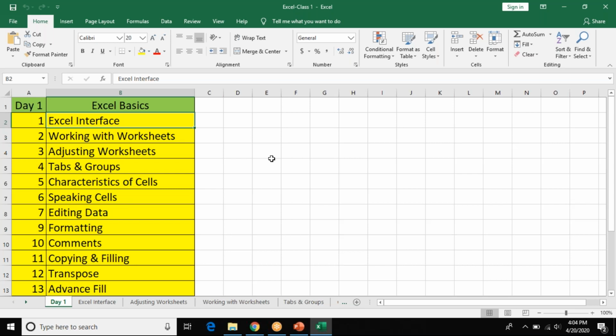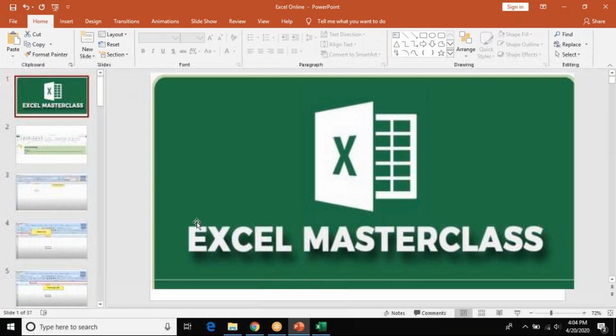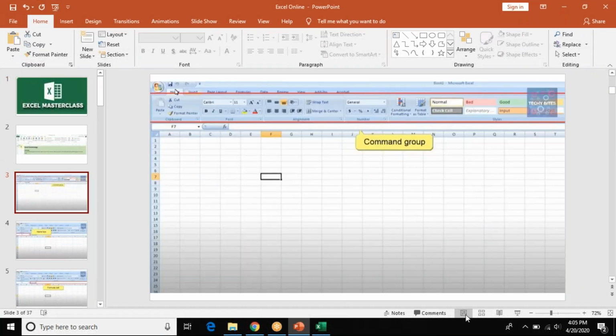All right. First, we all know what exactly Excel is, right? So first, let's get into something called the Excel interface. Everyone should understand a few things about the Excel interface. People are still confused about what exactly this interface is all about. I made a small PPT for us to understand.